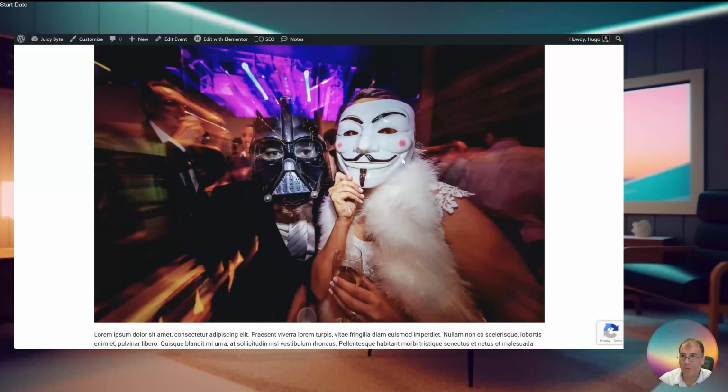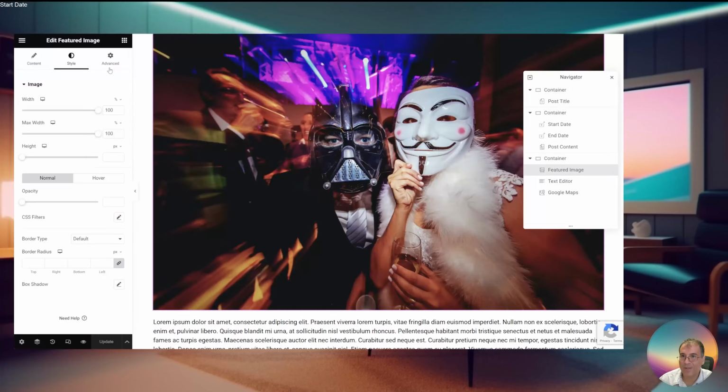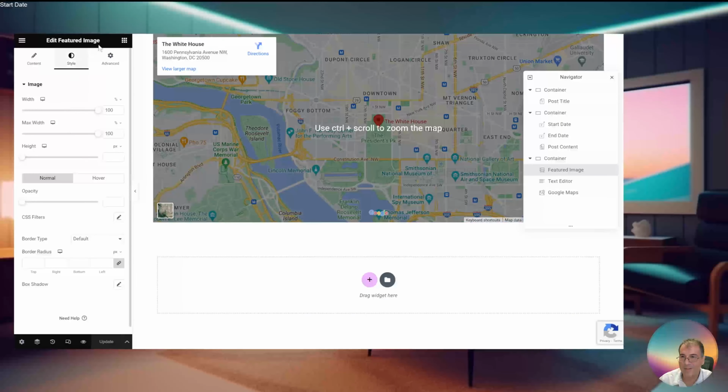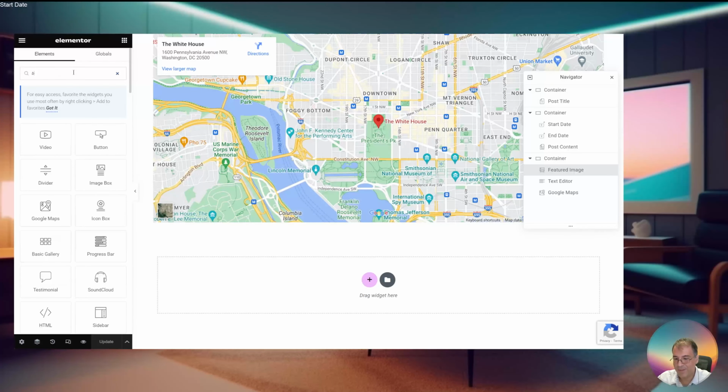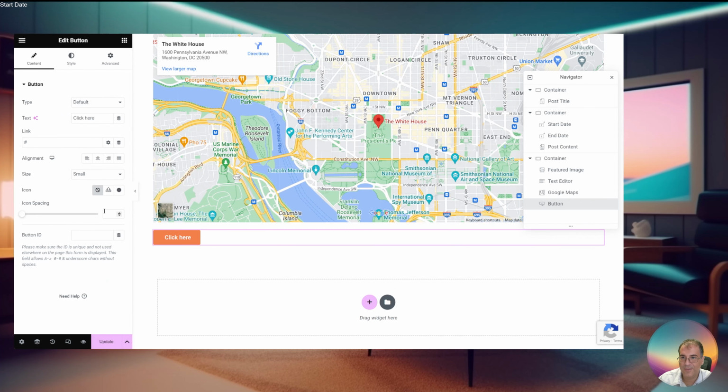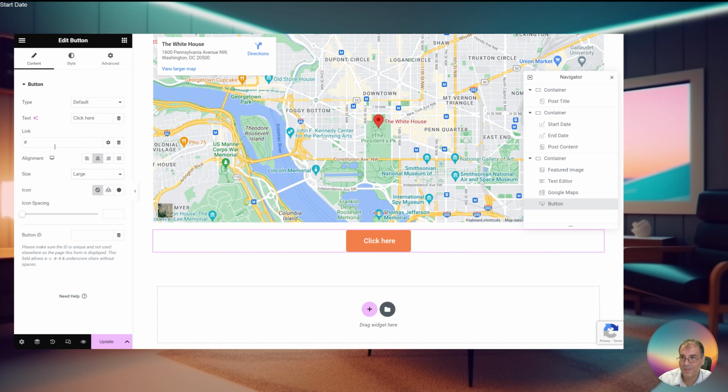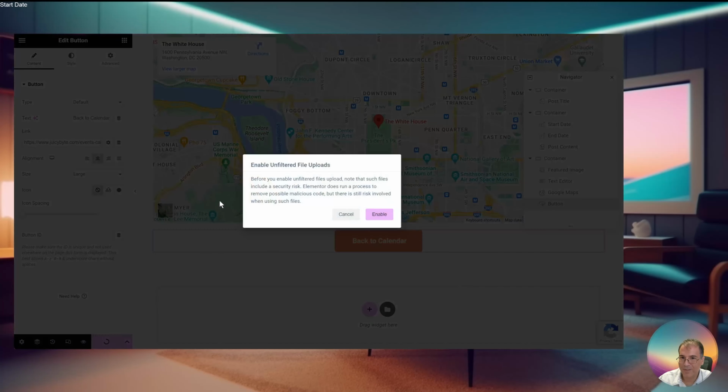And then what I would recommend we do is just add a back button so you can get back to the calendar. So we're going to go ahead and add a button. Add it to the very end. We're going to center it. And we're going to choose large. And we're going to write here, back to calendar. Back to calendar. Let's add a little icon.